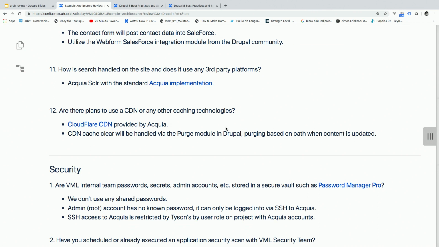Are there any plans to use a CDN or other caching technologies? The big thing you want to ask here is if they say no, you say why not? Caching or CDNs are relatively cheap, and everything should be using a cache unless there's a really good reason not to, the CDN cache. The other thing that we always want to ask about is purging CDNs. So, okay, great, you're using a CDN. What is your strategy to actually make sure that you're invalidating it whenever things change?